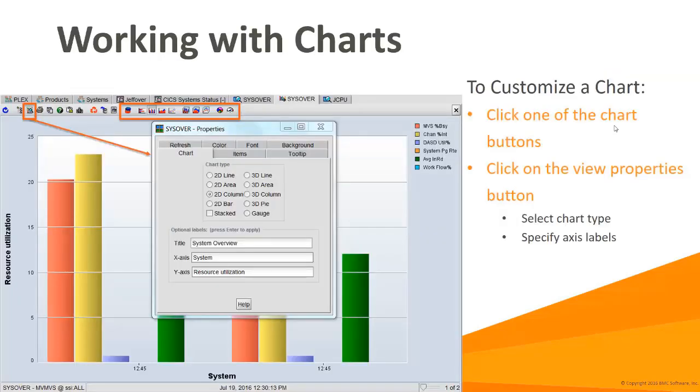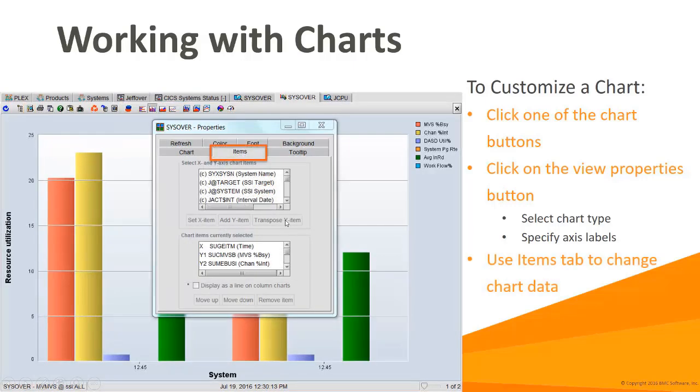Another thing we can do is select the View Properties button that will pop up the same values here under the chart. Additionally, we can specify a title for our chart, as well as the X and Y axes values. If I click on the Items tab, then I can tell MainView Explorer what data I want to put in the chart. In this case, I said I want my x-axis to be time, and then I'm going to look at some other values and chart those out. So I can do that there. Note that there are some additional fields, unfortunately, that aren't being displayed here. But what's of most interest is getting the data into the chart.